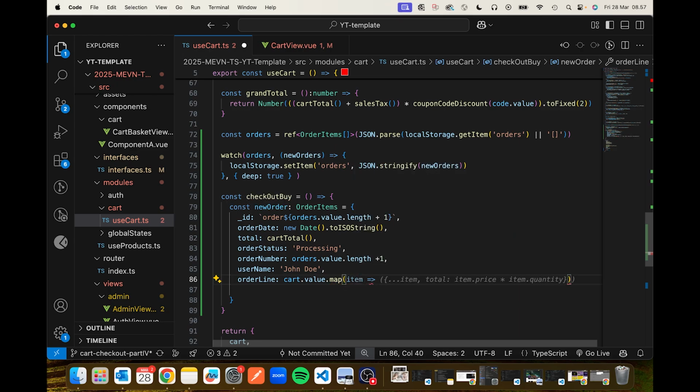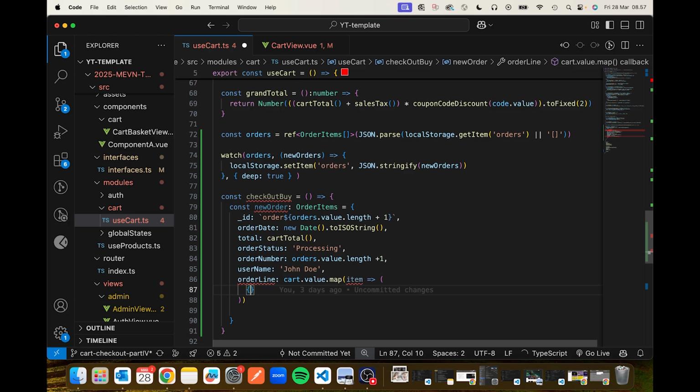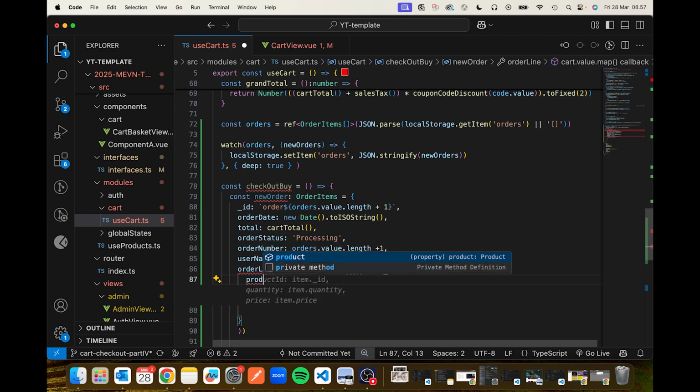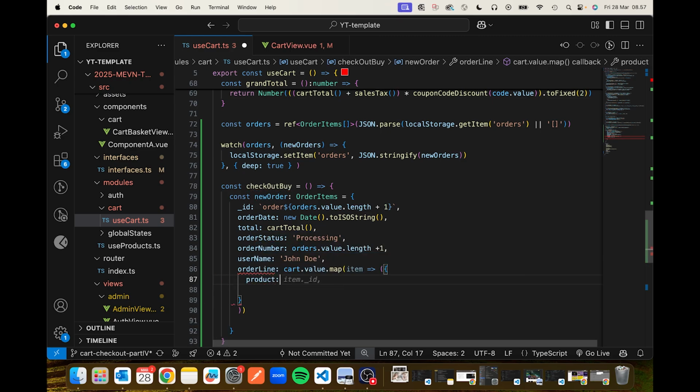So using map, we have an iterative name here. We will do that. We will do the parentheses. I will enter. I will do curly brackets for the object inside. And the first object in here, I'm going to go back to this line. It's easier to read like this. The first one will be product here. Product. And this is an object that we have in our system.